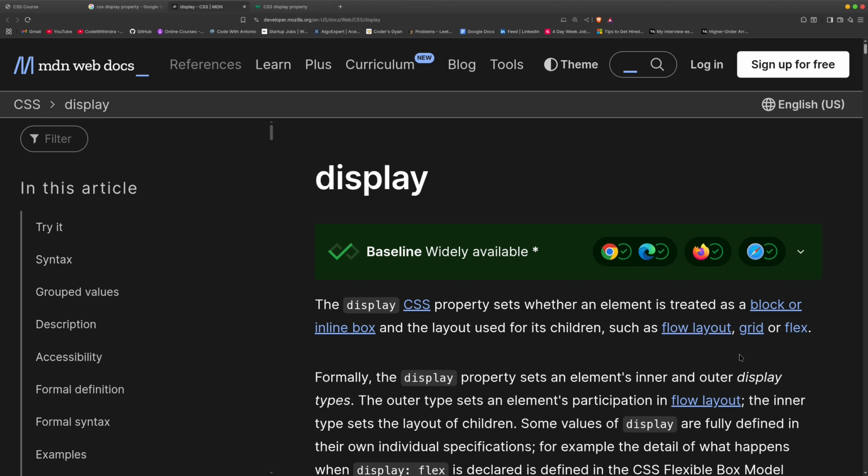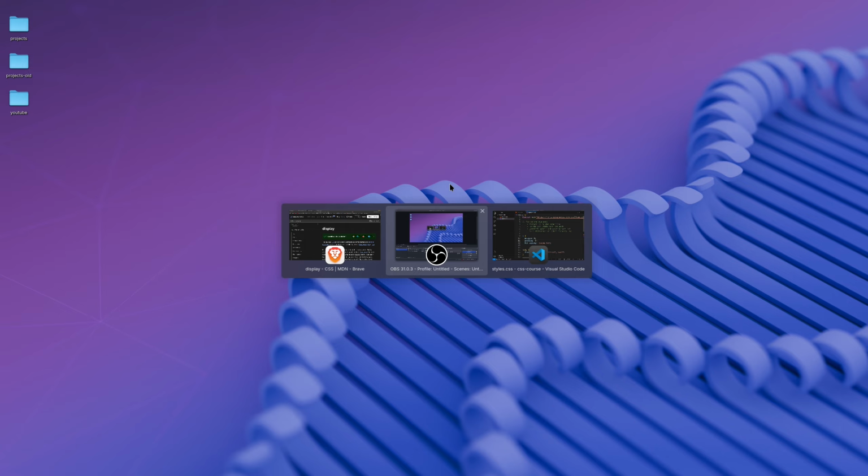So this later part, the layout of the children, we will learn in great detail in the upcoming videos. But in this video, we will focus on the first part, how this display property can change a block element to an inline element and vice versa. Okay, so let's get started. So I will go to the code editor.